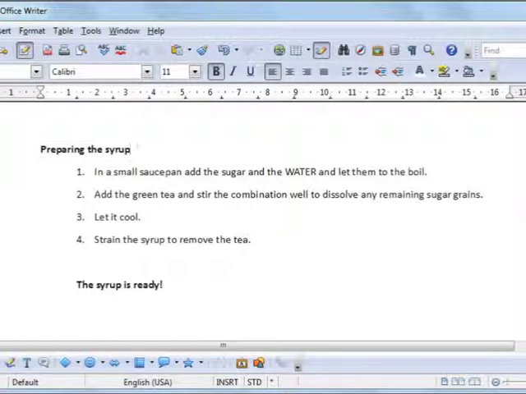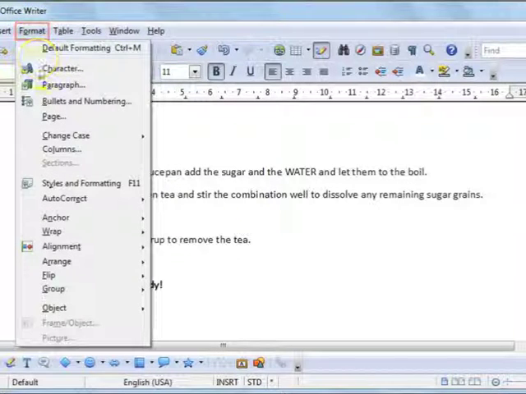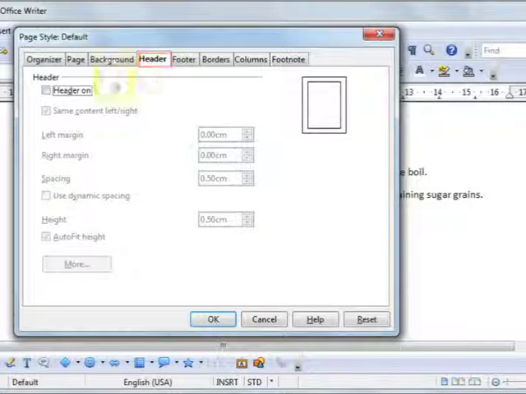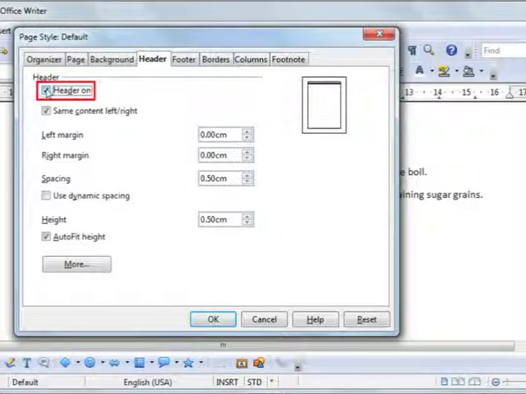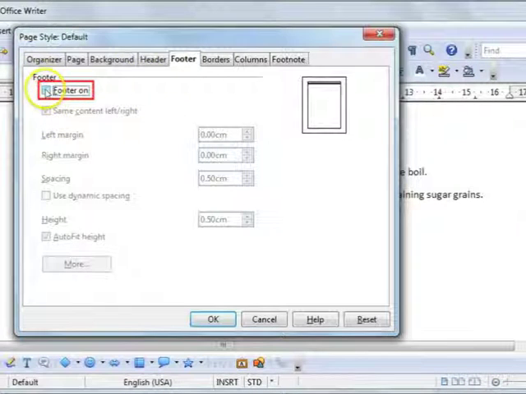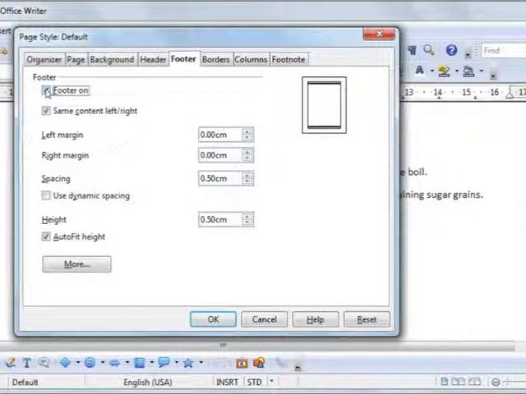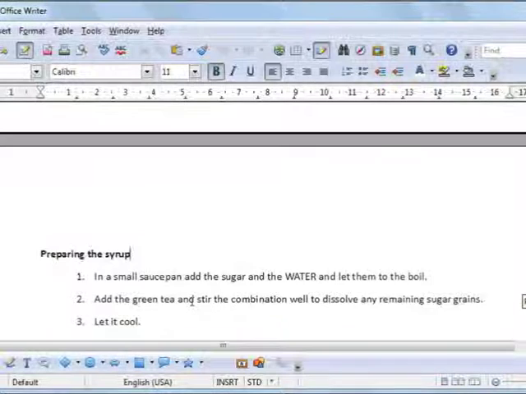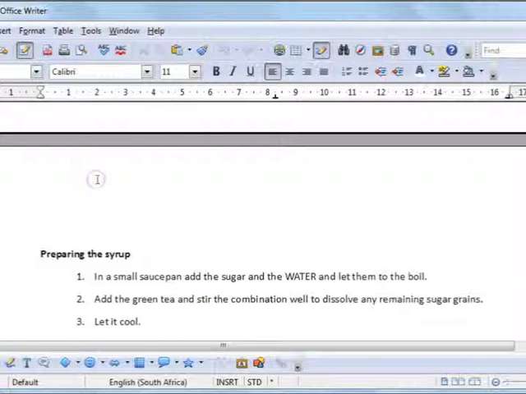To insert a header or footer into OpenOffice Writer, select Format and then select Page. Go to the Header tab and ensure that the header section has been activated. Do the same for the footer section. Select Footer tab and then select Footer On to ensure that the footer section has been activated. Then select OK. If you now double-click at the top of your page, it will take you to your header section.